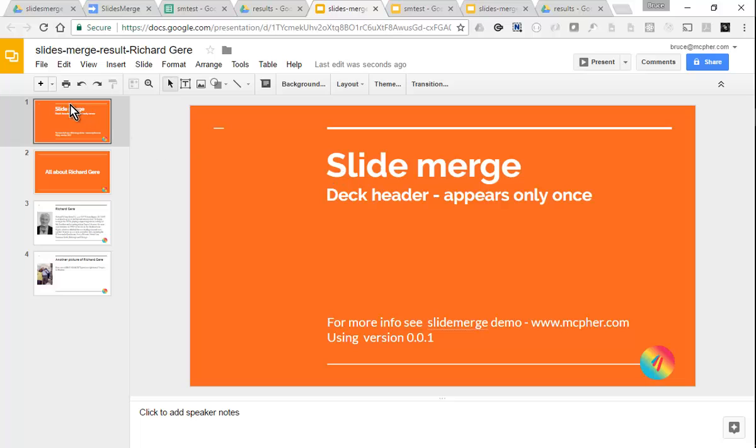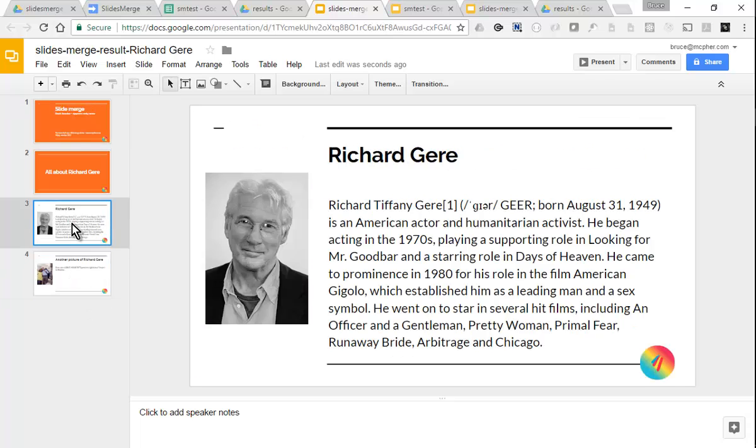So there's the single deck repeated from the template with all the stuff filled in, both from the global variables and also from this guy's row in the data. And there we have it.